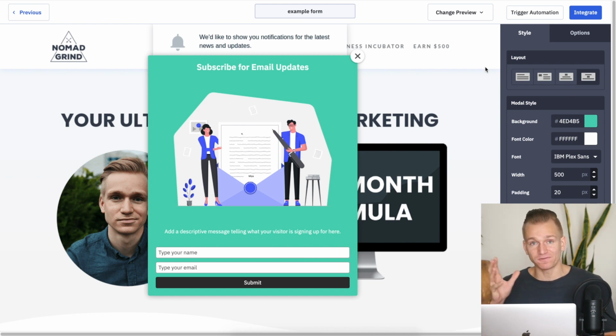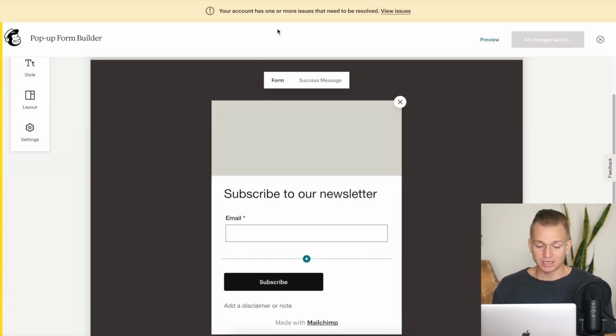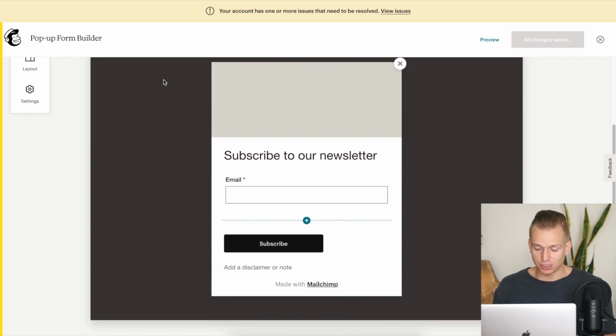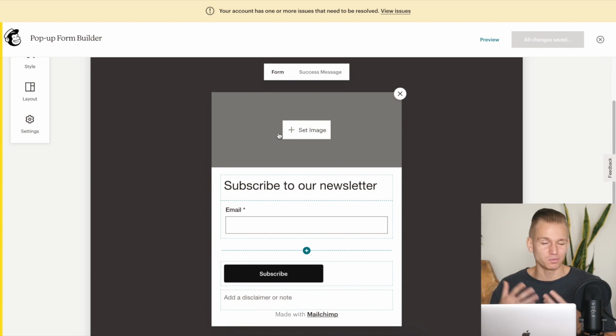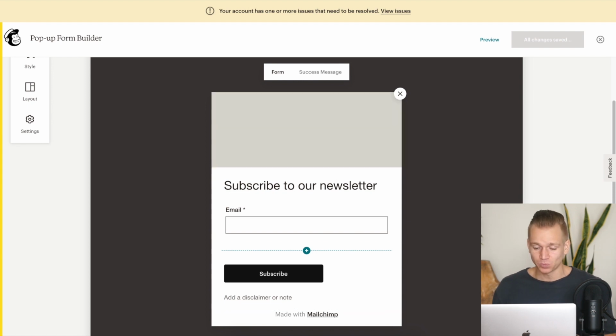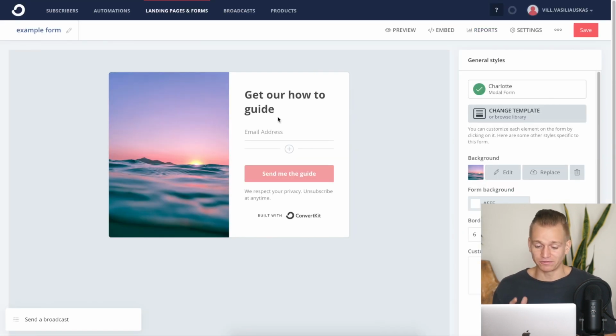So when it comes to forms, first of all, let's look at ActiveCampaign. With ActiveCampaign, you can create a very basic form and that's it. You have just the basic editing features that you need. Same thing goes with Mailchimp, and you don't really have that much customization with Mailchimp. Same thing goes with Convertkit.